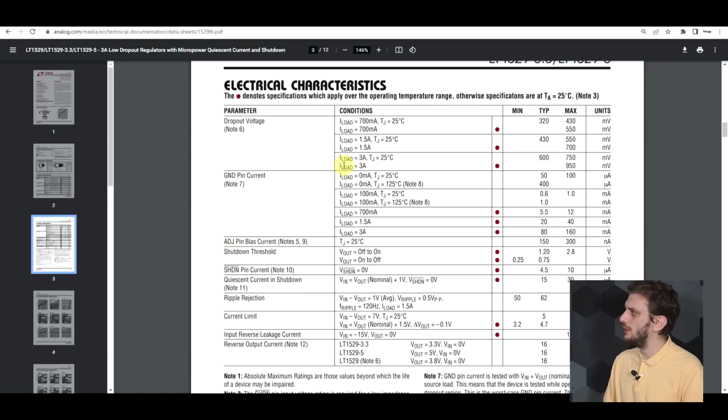And the exact dropout voltage under full 3 amp conditions can be a maximum of 950 millivolts. So typically it will be smaller, but you will be below 1 volt with this regulator. So this should be good enough for our needs today.